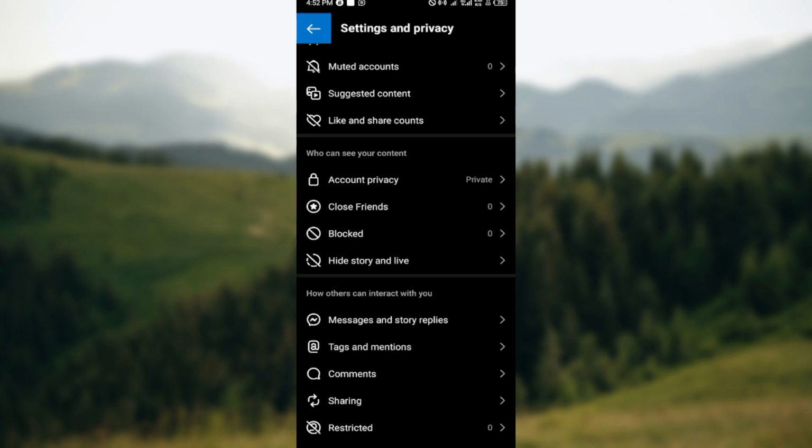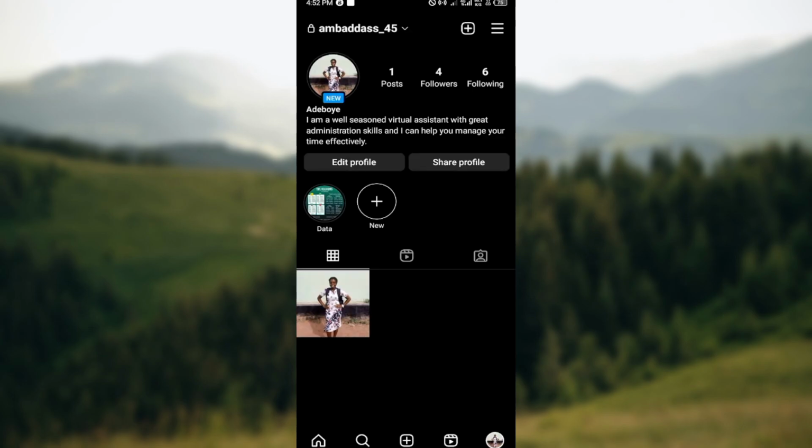So this is how you can make your account private on Instagram. It is very simple. So go ahead and try it out now.